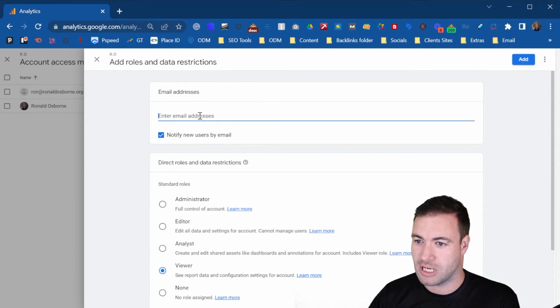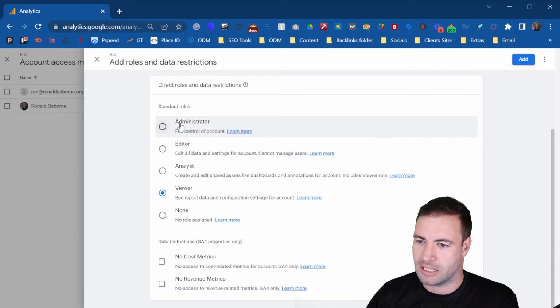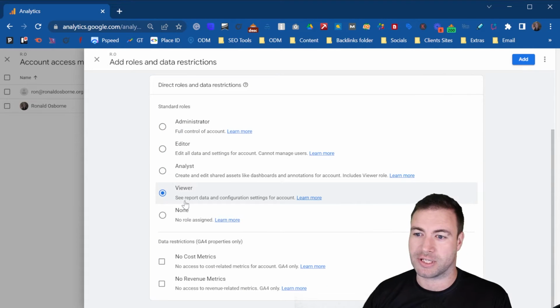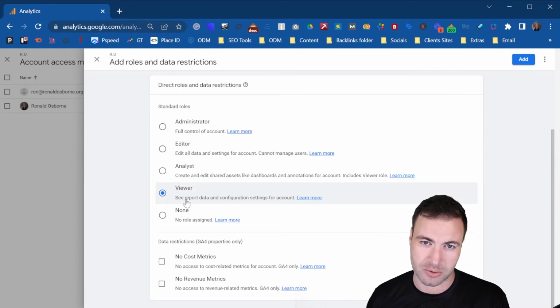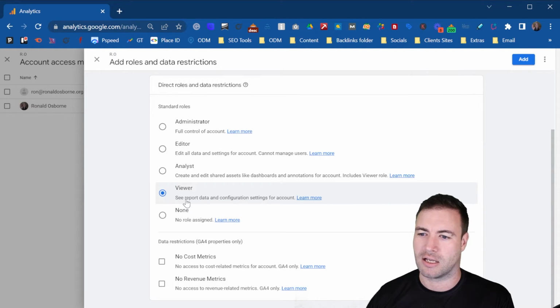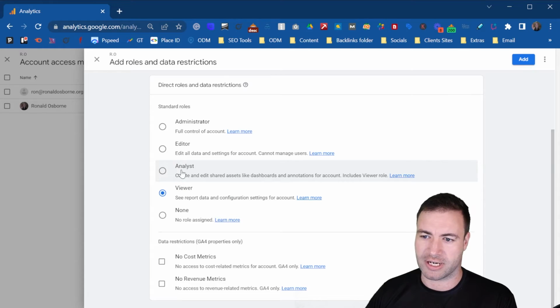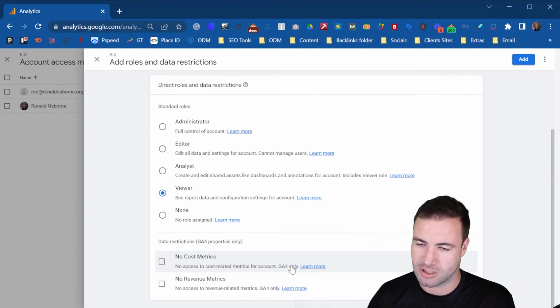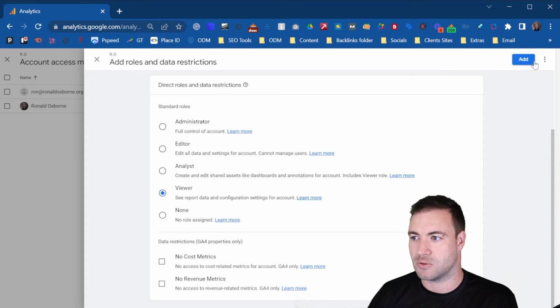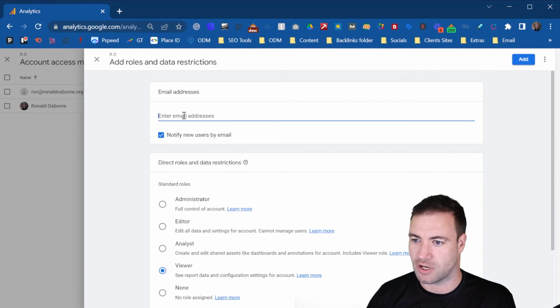So all you need to do, enter the email, hit whatever level of access you want the individual to have. Perhaps if they're just checking your information out, so they're doing a bit of an audit or something like that, viewer is more than enough, or analyst, that would suffice. And you can limit them from seeing certain things. But again, like it says down here, it's only for G4. And then you would just hit add once you've done that. So enter in their email, hit add.